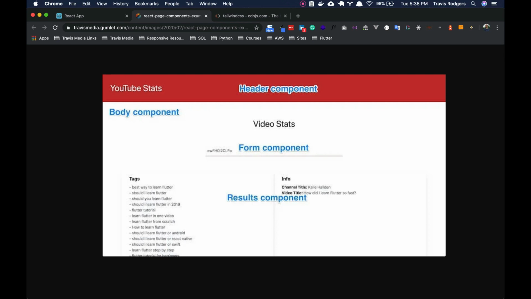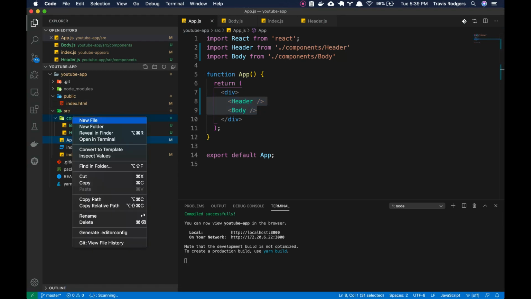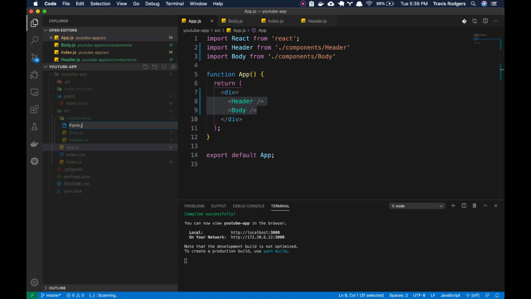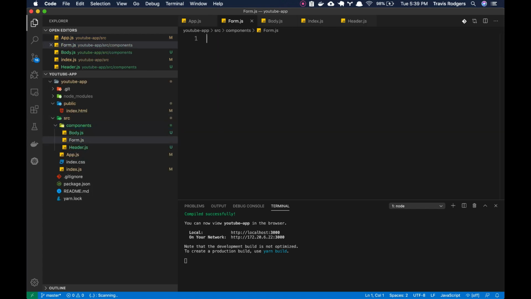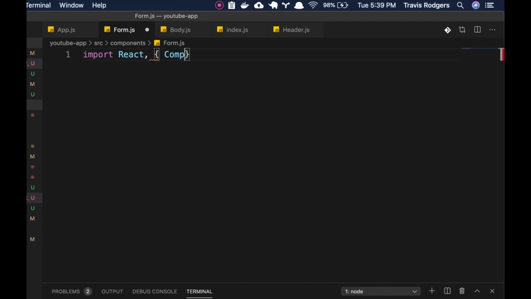So next, let's create our form. So let's look at our mock-up again. Our form is just going to be this line where we enter text and hit enter. It's also going to say video stats, but basically this form is where we're going to put our data into and make the API call. So as before, let's go to components, new file, we're going to call it form.js, import React, Component from React.